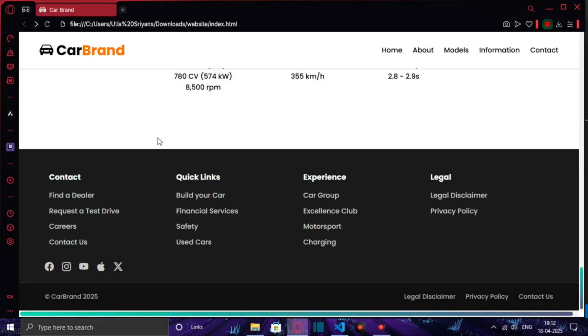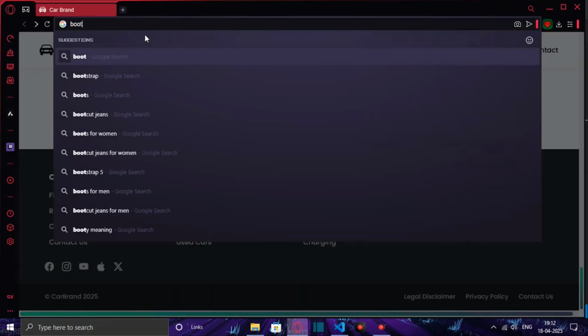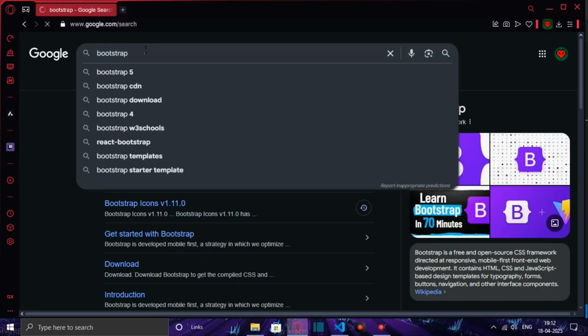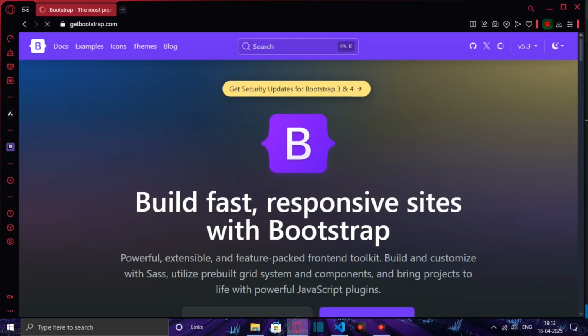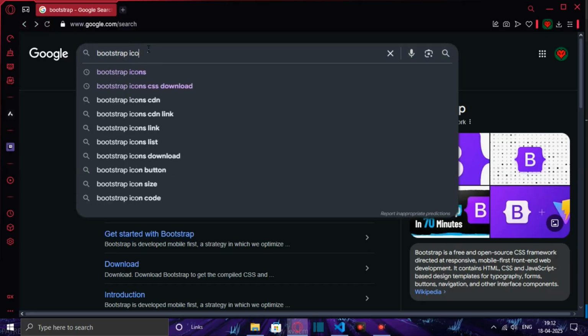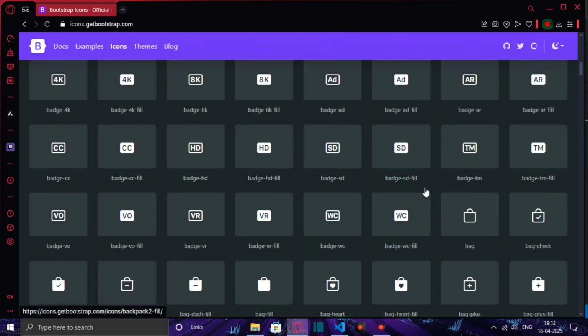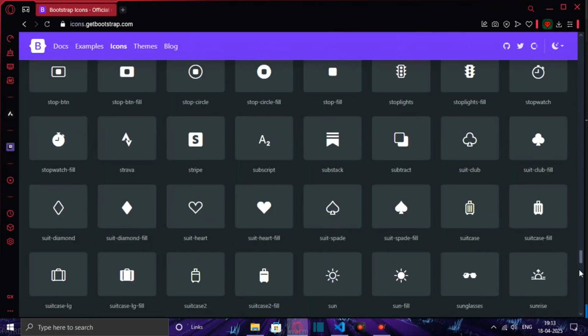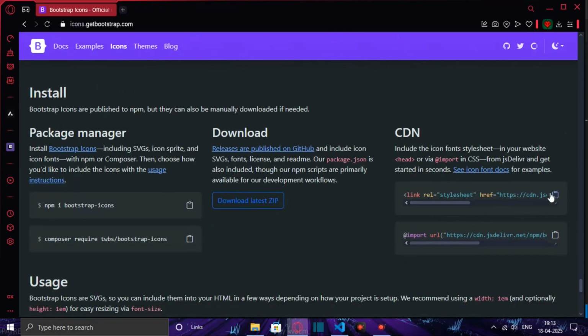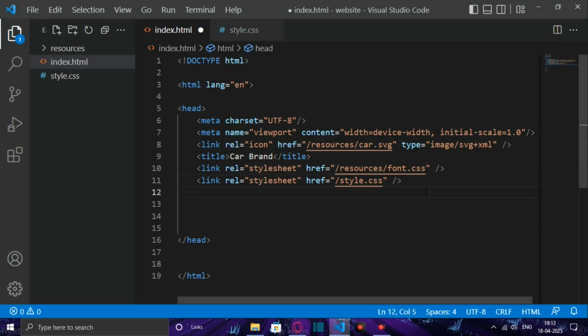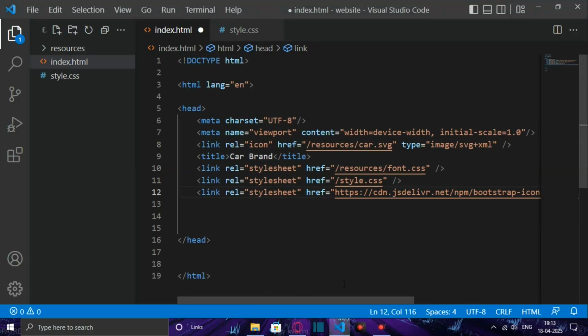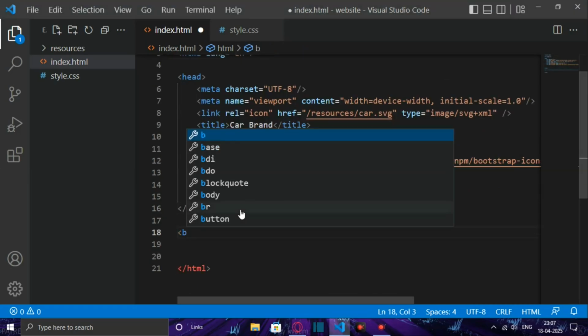We'll also add Bootstrap icons. Go to your browser, search for Bootstrap icons, and copy the CDN link into your head tag. Google Fonts Poppins. In your resources folder, there's a font.css file. Link that too. That completes our head section.